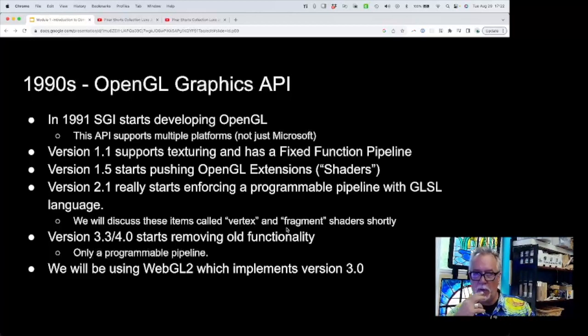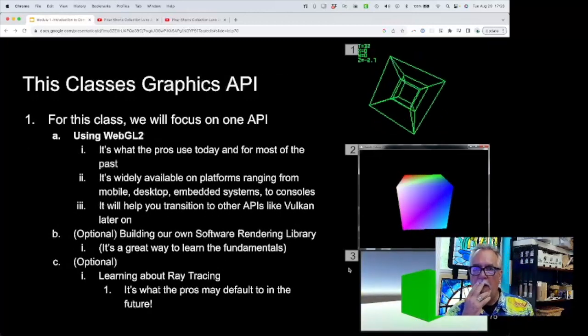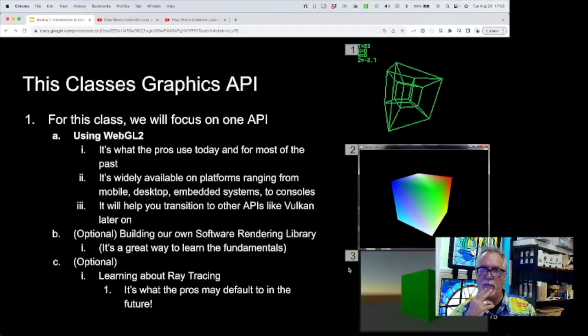That's what we're going to be talking about: vertex and fragment shaders shortly. And versions 3 and 4 remove the old fixed function pipeline. Don't worry about that. It's irrelevant. We'll talk about it a little bit. And then we will talk about WebGL 2, which implements a version of GLSL 3.0. So we will do that.